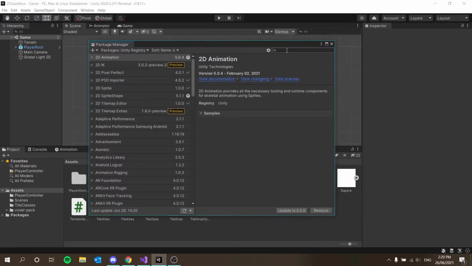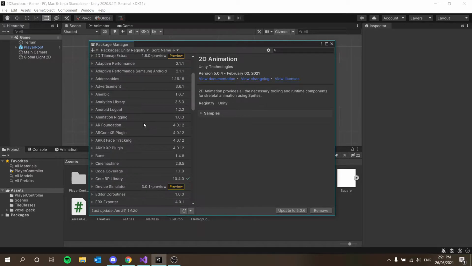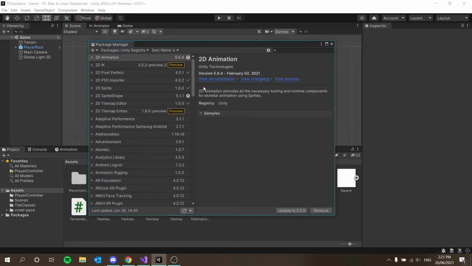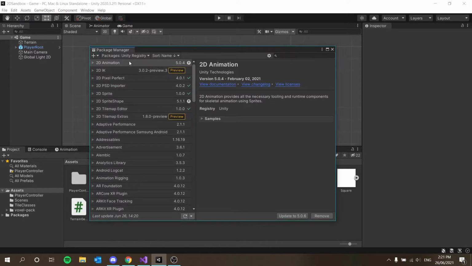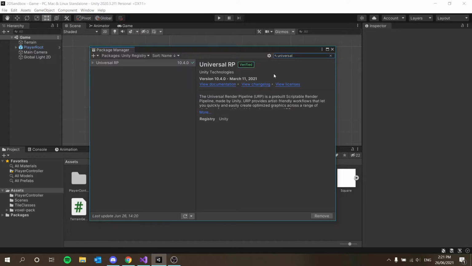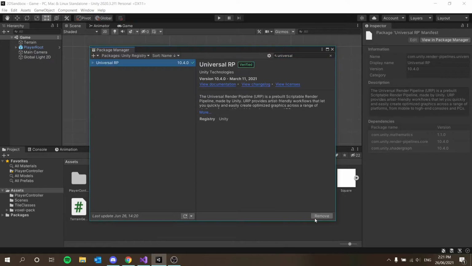I'll put the link to the video I got the idea from in the description, because it's not my original work. Once you have Package Manager open, make sure this is on Unity Registry, and in the search bar, if you just type in Universal, it should come up. There you go, Universal. Click it, press install. This will say install for you. It says remove because I've already done it. It'll take about a minute or two.